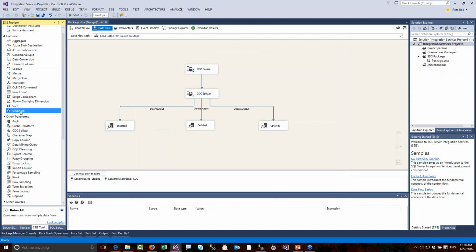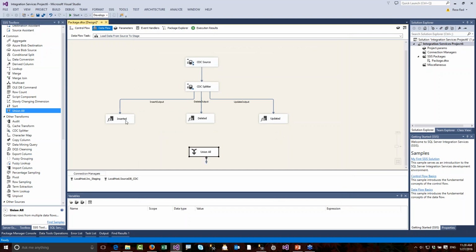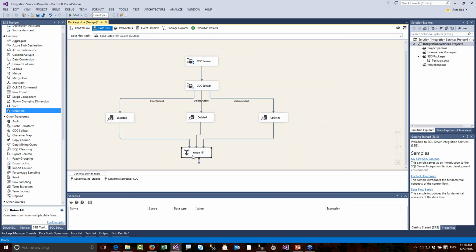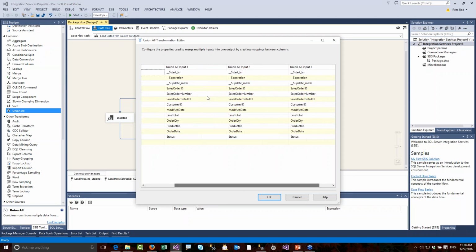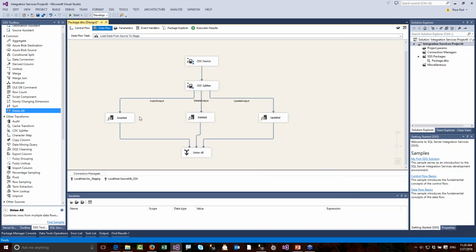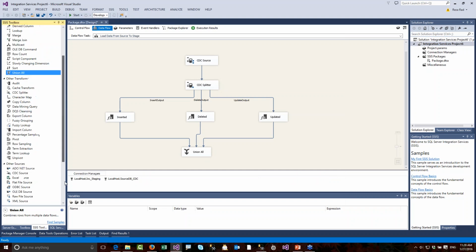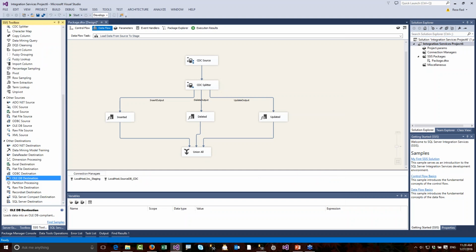After all of these, I'll union all the result sets, because I flagged that status. I'll union all of them into a single data set. Union All connects all the sources into a single data set. As you can see, there will be an output set with a combination of the input columns. It works like UNION ALL in SQL Server. And then I load that into my OLEDB destination.